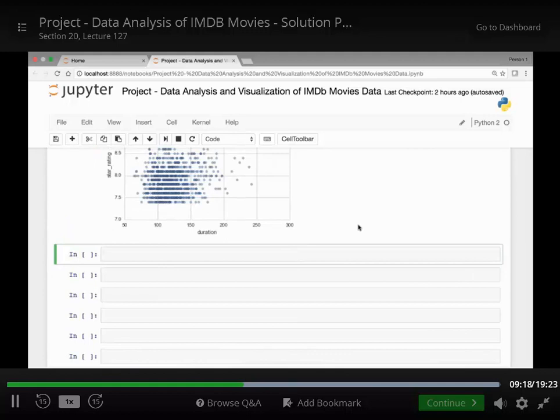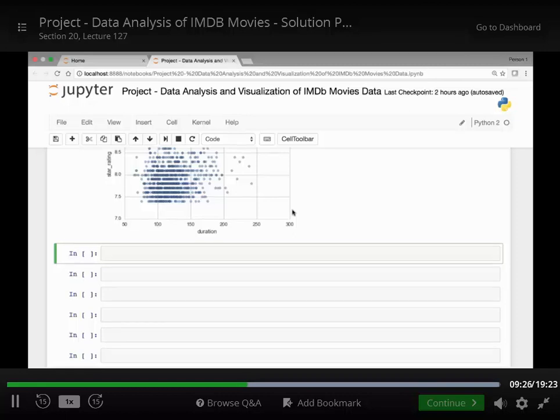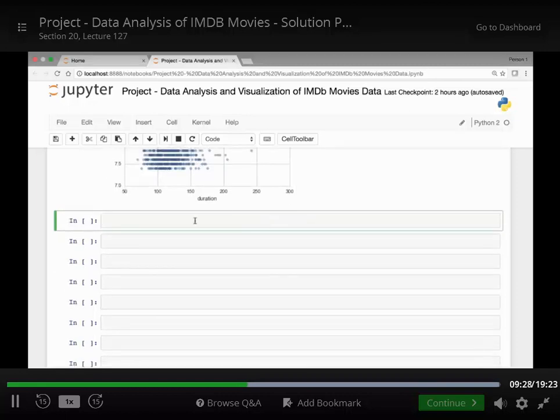As an assignment for you, try to visualize and see if there is any relationship between the content rating and the duration of a movie. I will leave that to you.